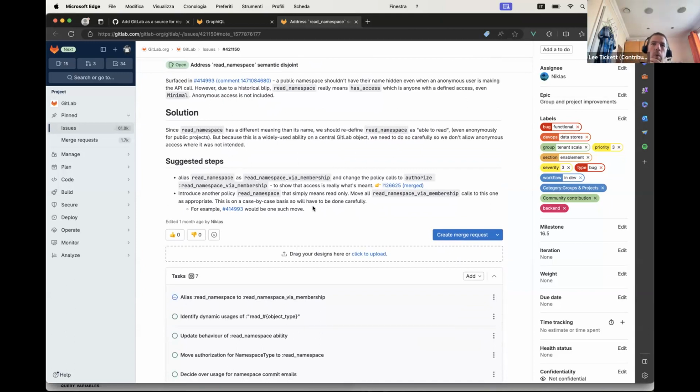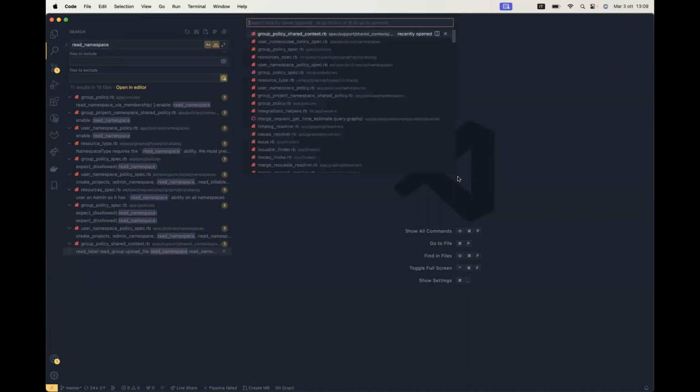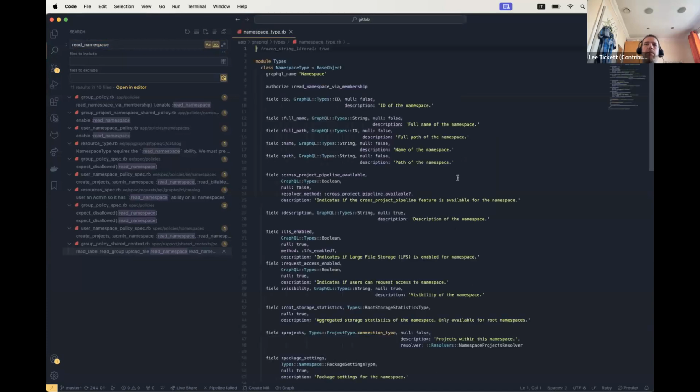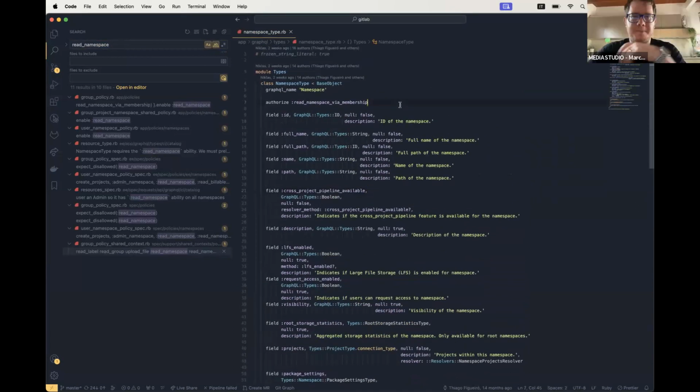So do you mind hopping back into VS Code quickly, Marco? The two places that I'm aware of, I mean, obviously there's a load of places that are problematic, but if we go into, so what would it be? It would be group type, would it? Namespace type, sorry. Right, so that's using the new permission name at the top, I think. Yeah, so this is one place.